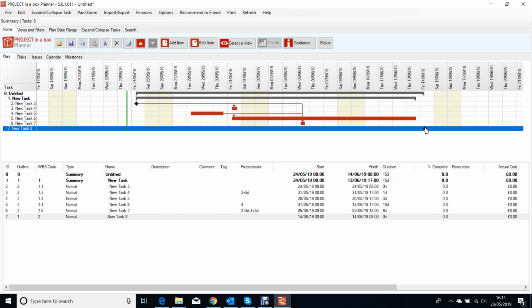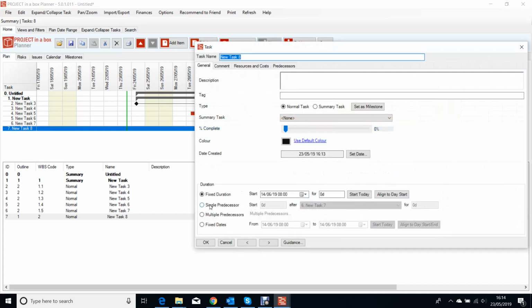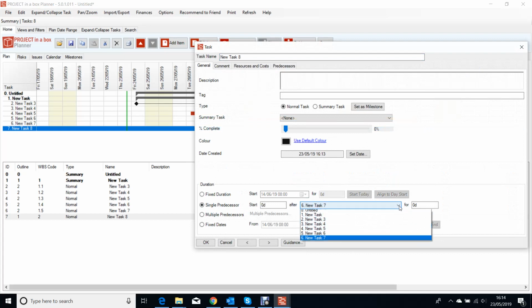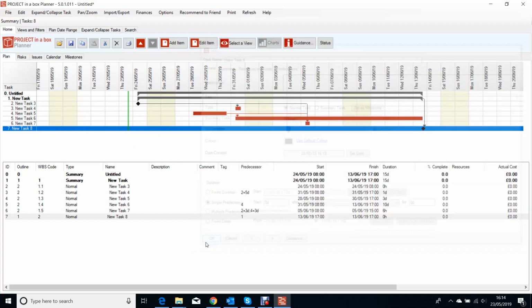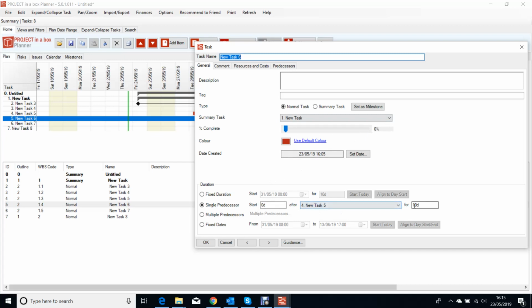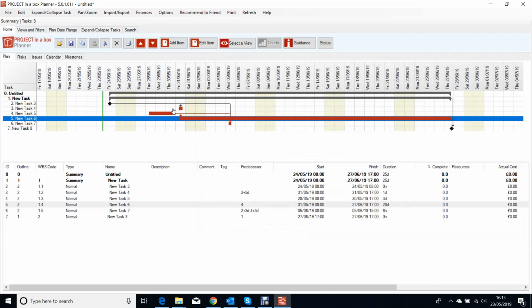And instead, we can make the dependency happen based on the group itself. So let's pick a single predecessor. But rather than one of the individual tasks that it's suggesting, we can come up here and pick this one, number one, which is the overall summary. So now you can see that milestone happens when everything in the summary is complete. So if we were to push that out further by even doubling the length of that, the milestone still doesn't happen till the entire summary is complete.